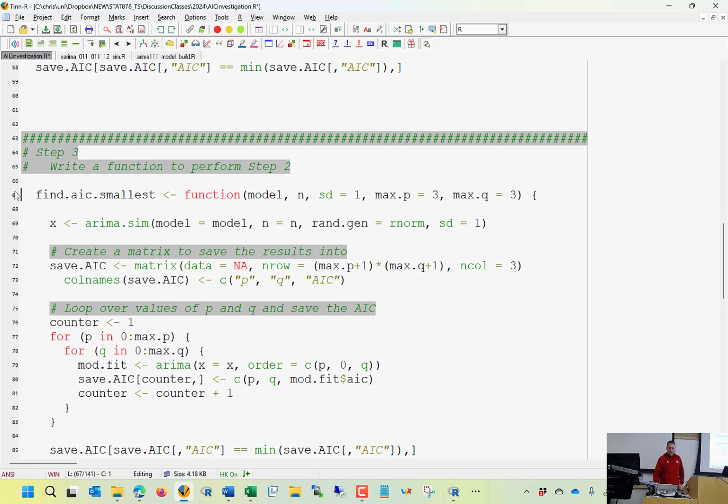Now, we have all this code to do this. How about we put this code now into a function so that we can apply this whenever we want to, multiple times, and we don't have to type out all that exact same code every single time. So that's what I did next. I'm going to create a function called find.aic.smallest.